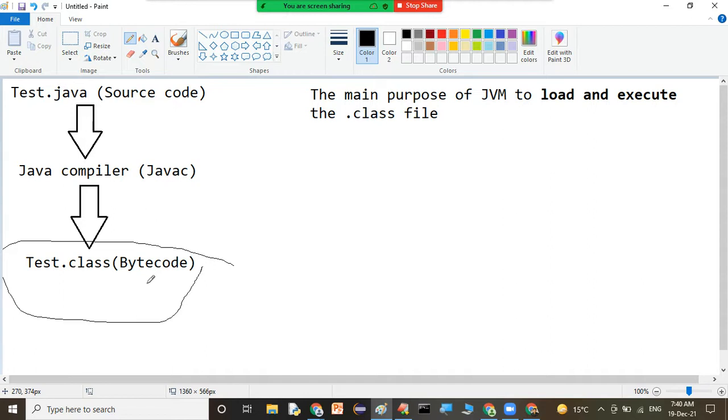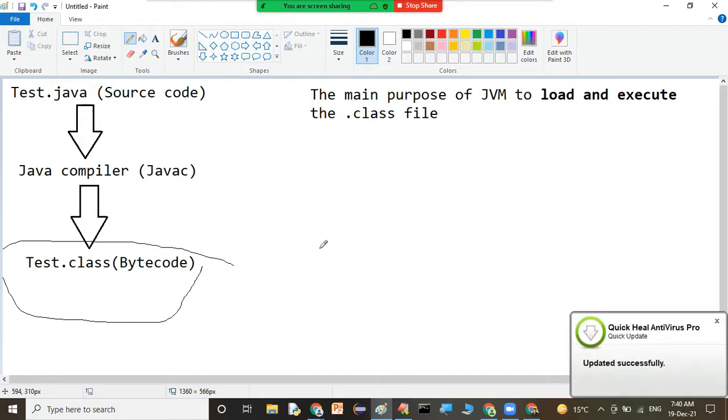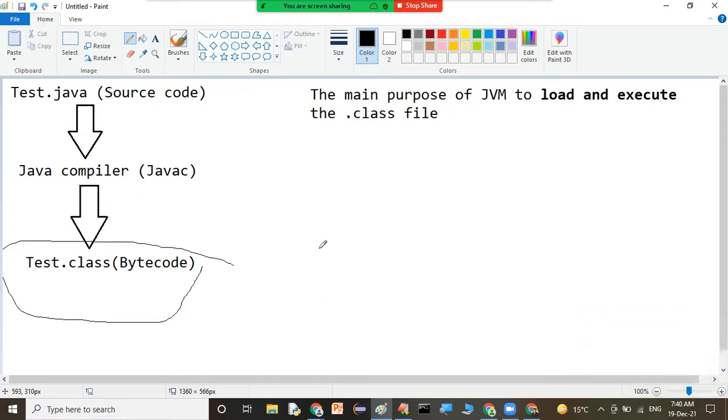For this topic, I have also created a PPT, but let me first give you the diagram of how the class loader subsystem loads this .class file into JVM memory, and what happens internally after loading. First, take a screenshot of this one. The main purpose of JVM is to load and execute the .class file.